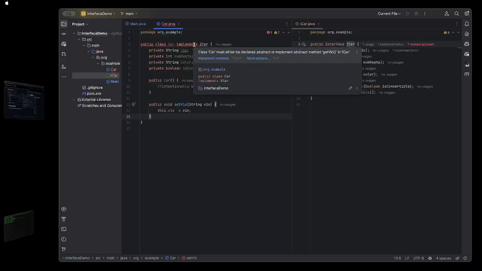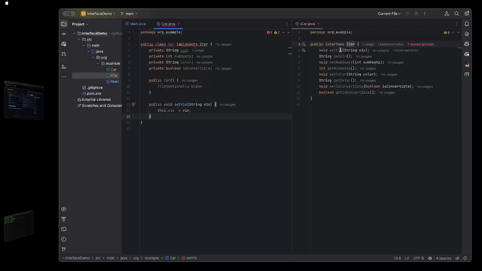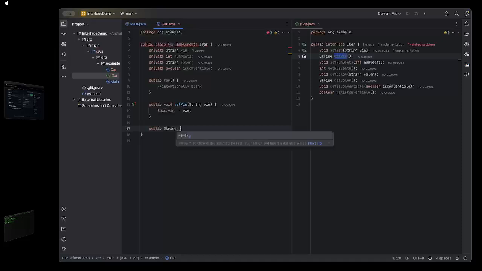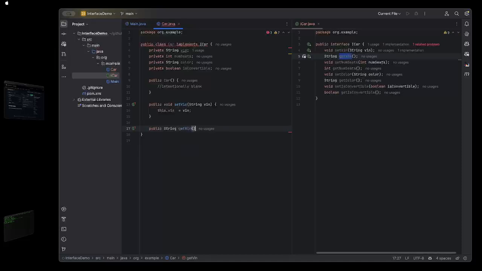Now it says class car must be declared abstract, we'll learn about these later, or implement abstract method getVin in ICar. The key word here is that now that we satisfy setVin, guess what it says? I've got to have a method called getVin. So I'm going to do public String getVin, and then I'm just going to return this.vin, the class variable, because we set it, now we can get it.